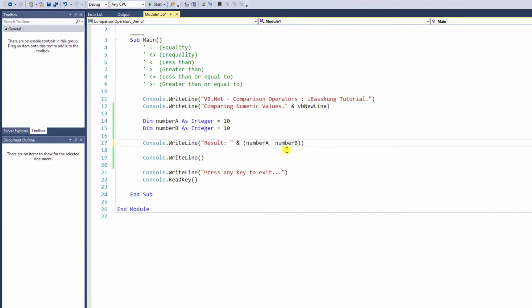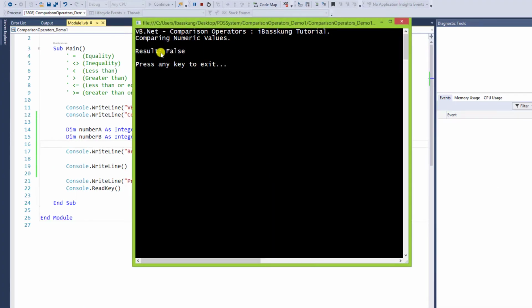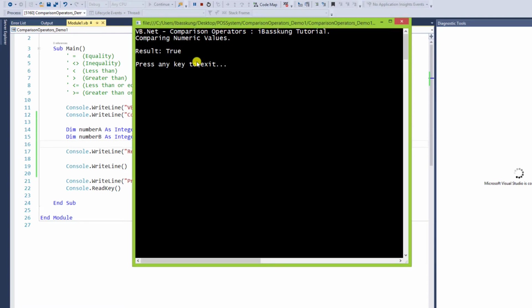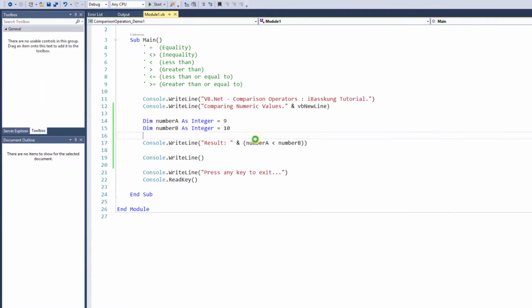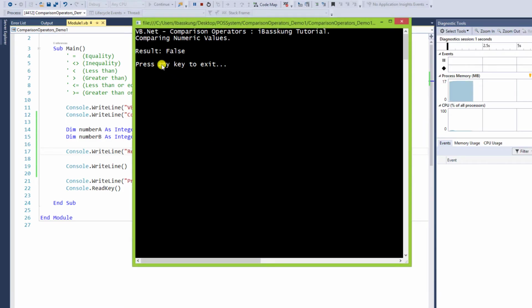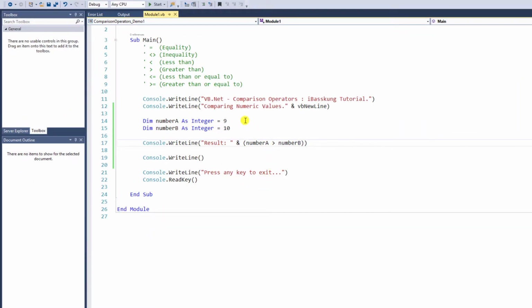Next, less than, and run. You'll see that it's false because number A and number B are equal. If we change number A to 9, the result has to be displayed as true. See? Then moving to the next operator, greater than, and run. It should be false. Correct. If I change it to 11, it should be true because it's greater.